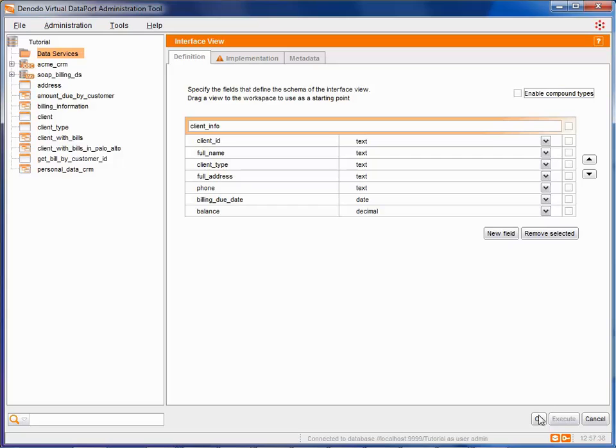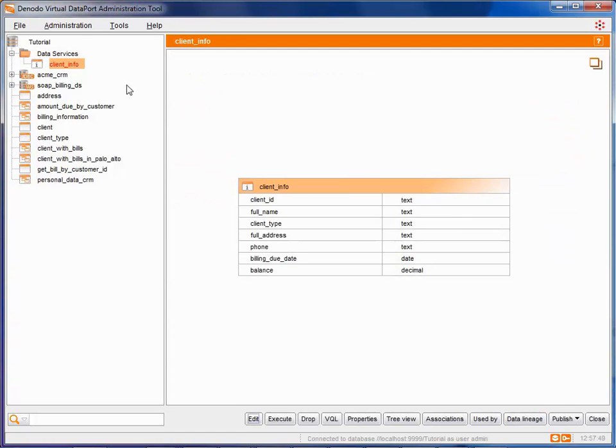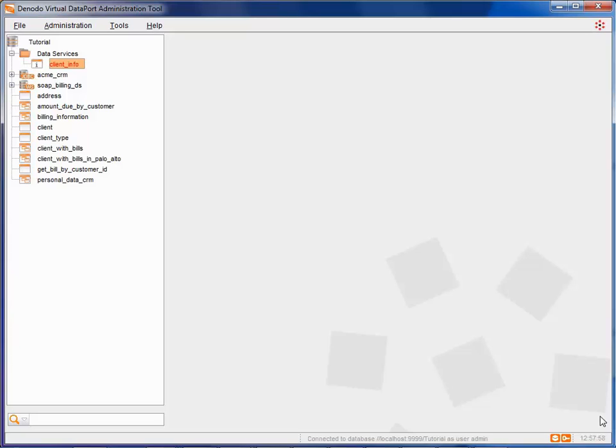Now that we've added all the fields to the interface view, we can click on OK to save our changes. Denodo Express will pop up a warning indicating that the interface view does not have an implementation and therefore queries on it will fail. This is okay, so just accept the warning. In a later video, we'll add an implementation to the interface view. So there you are. You've created your first interface view in Denodo Express. You can now create a data service using this interface, or you can associate an implementation to it, and we'll cover both of these activities in subsequent videos.